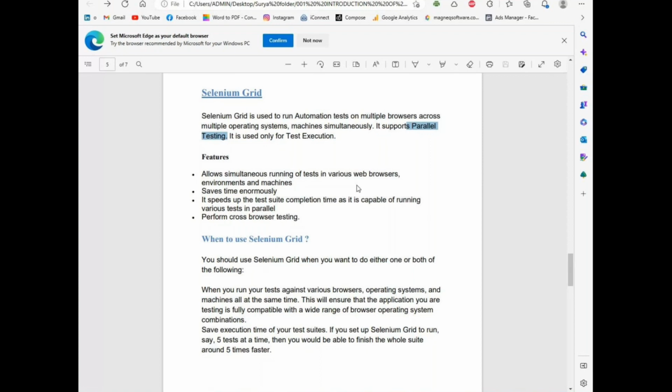Okay, so you can see the main features. One, it can run various environments and it saves time. It is very fast, with parallel execution. It performs cross-browser testing easily too. So these are the main advantages of Selenium Grid.